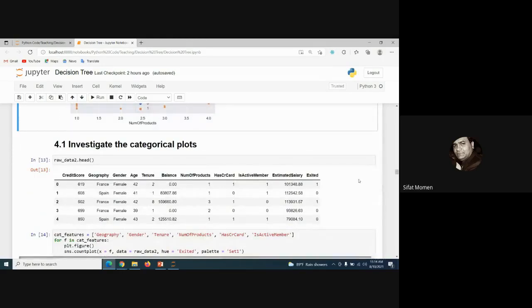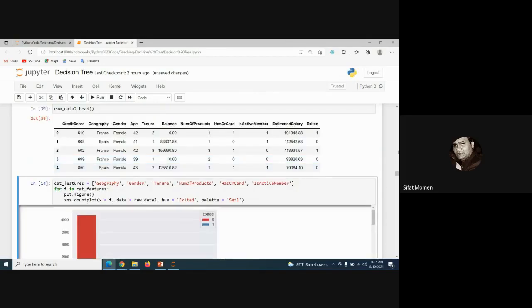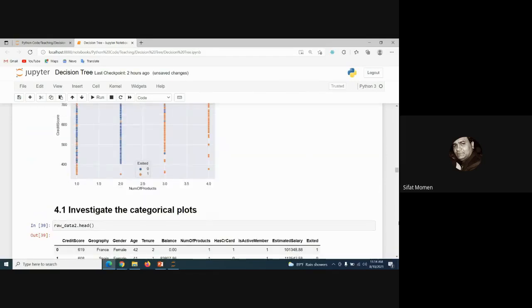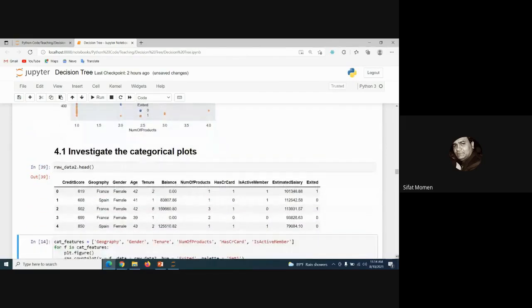Okay. All right. How do you investigate the categorical plots? Now, we have got some categorical plots as well. So if you run this cell, you'll see there are some. So this is the raw data too. We found the head. There are some categorical variables. What does categorical mean? What do categorical and numerical mean? Numerical attribute means it has numerical values. Categorical attributes means they do not have numerical values, like geography. These are categorical values and numerical values.